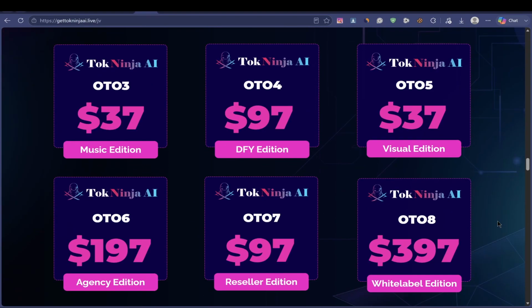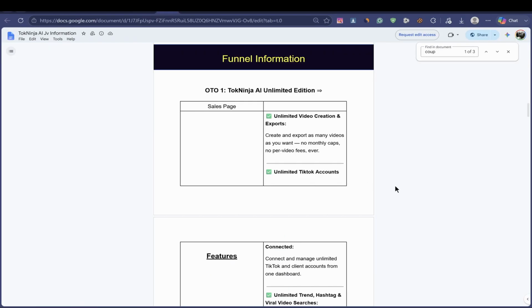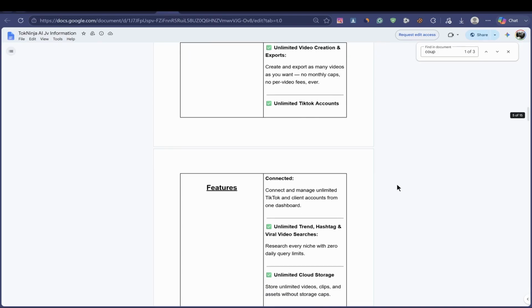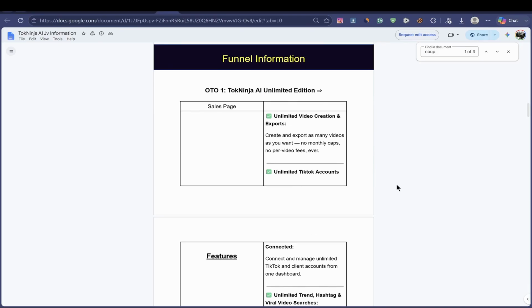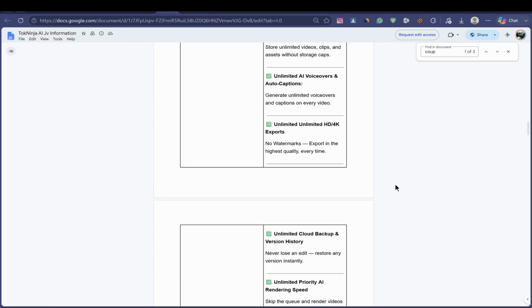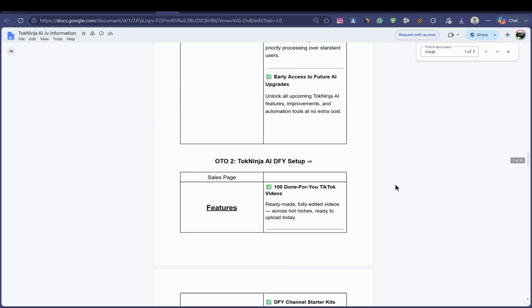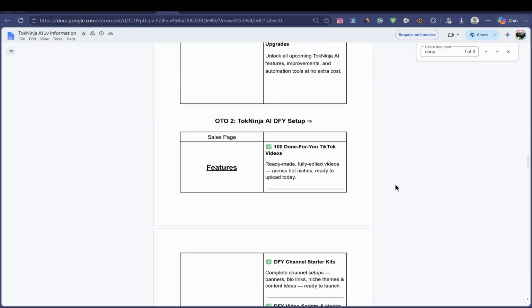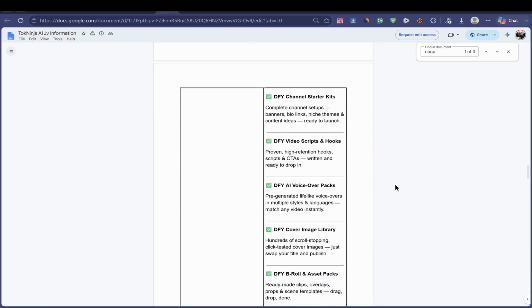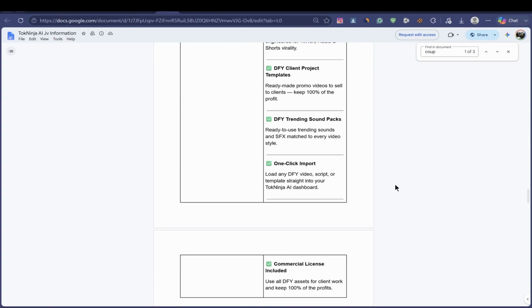Now, let's cover the optional upgrades in the funnel so you don't waste your budget. The front-end price is just $17, giving you full access to the core engine. OTO1 is the unlimited edition at $47. This removes all daily limits on video creation, connected accounts, and trend searches. If you plan to manage multiple accounts or offer client services, this upgrade is essential. OTO2 is the DFY setup at $97, which delivers 100 ready-to-post viral videos, channel graphics kits, and pre-made voiceover packs.